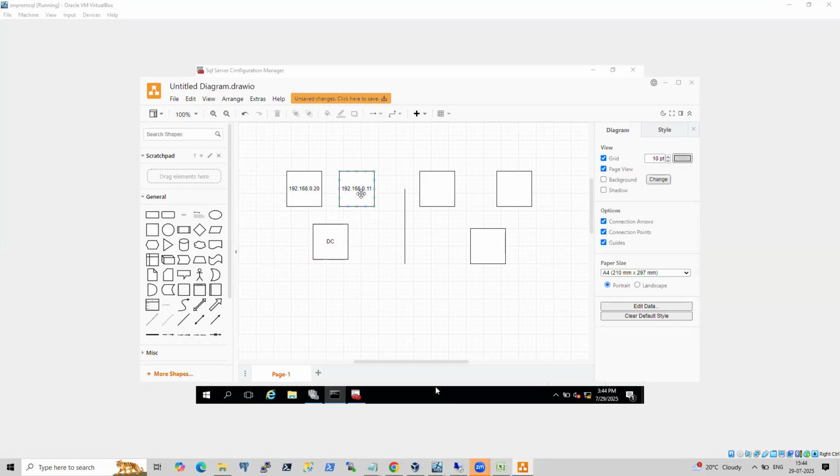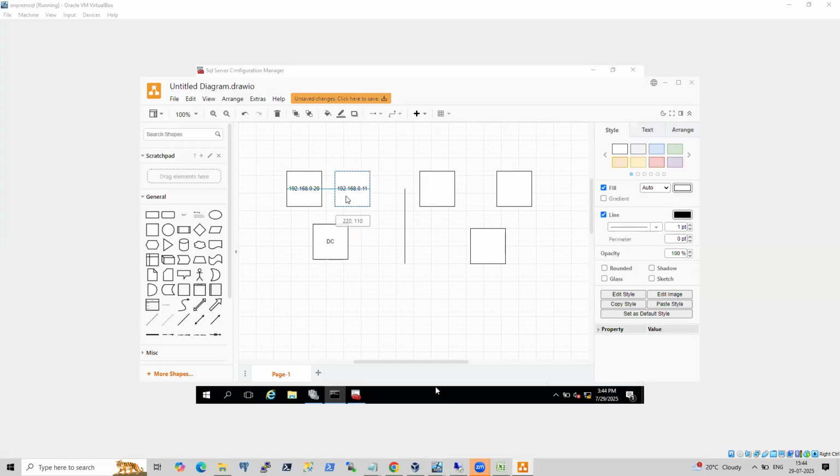So these two machines, are they in the same subnet or in different subnets? Same subnet. So how are you saying those are the same subnet? Third octet. If you see, there are four dots, right? So each dot will represent one octet. They call it an octet.